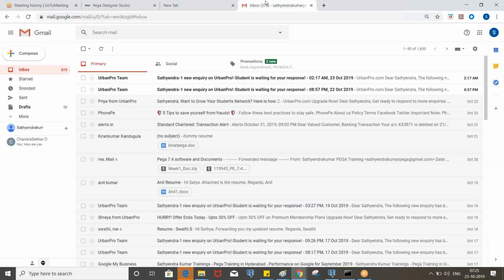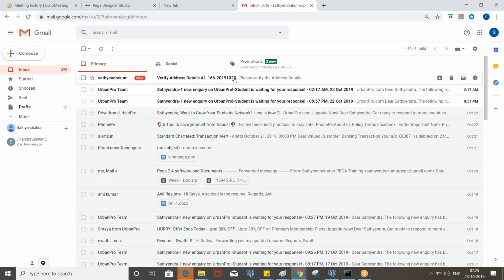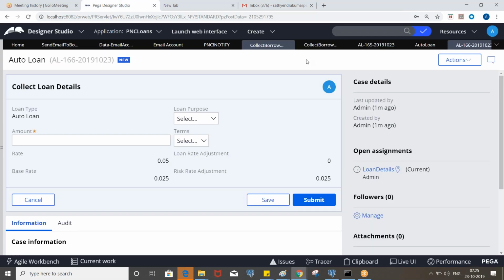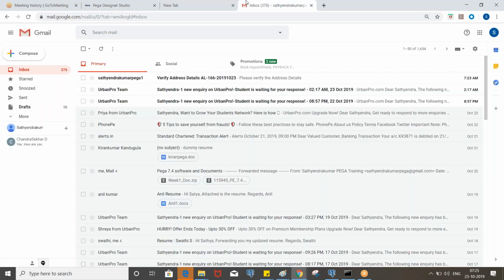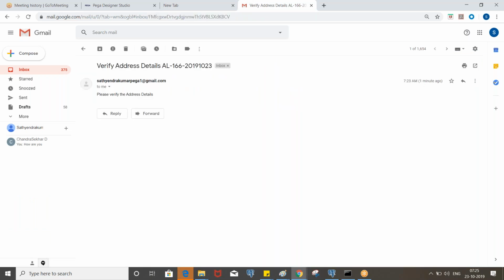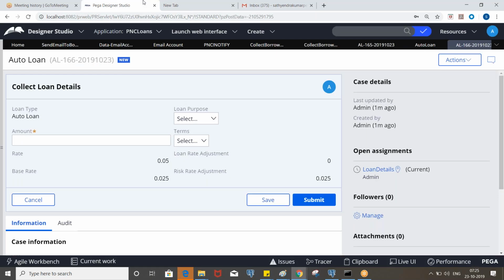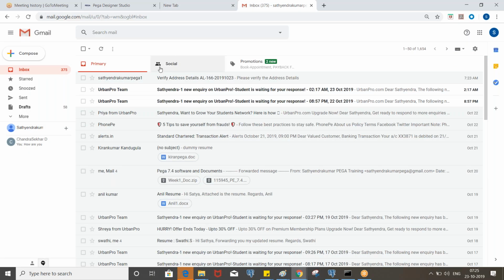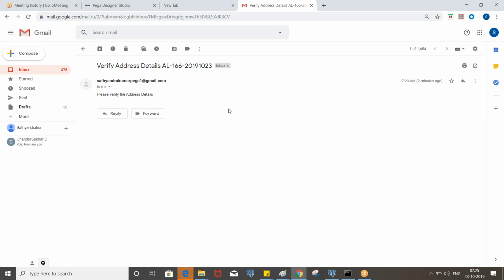Now see here, verify address details, and this is the work object ID AL-166. And what is the email body? Please verify the address details. So now, in the email body, I want address details. I want all the borrower details.